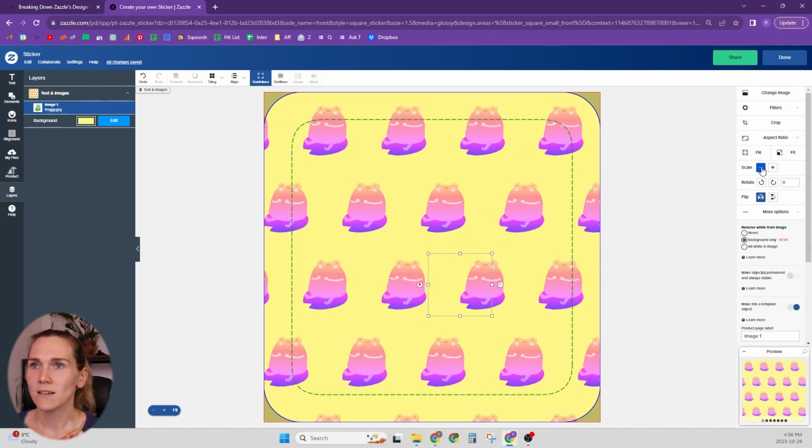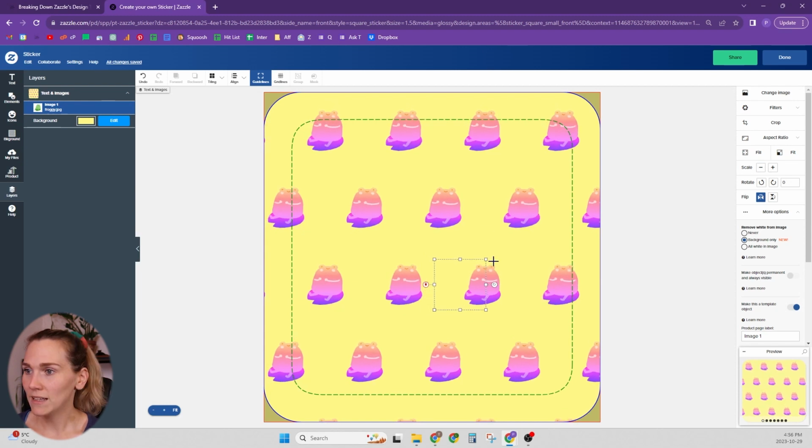Or when it's tiled, you can hit the scale down button here, and it only scales down the image, but it doesn't scale the tiles. How do I explain this? The tiles stay in place, if that makes sense. So there's more space in between them. And then you can play around with that and kind of figure it out.